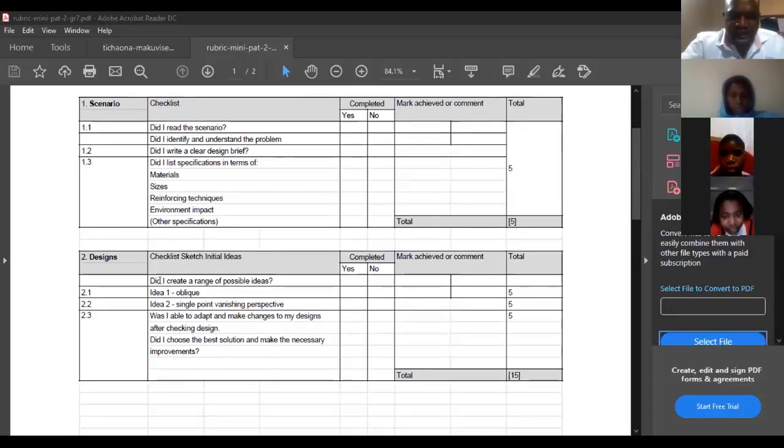Okay, let's move on to the next thing on your checklist, which is the designs. Did I create a range of possible ideas? On the designs, there are mainly two designs: one is oblique and the other is showing the single vanishing point. The oblique one will have 5 marks and the single vanishing point one will have 5 marks. But it doesn't necessarily mean that you end at 2 drawings. You're going to see as we move along with the checklist that you can have more than 2 drawings.